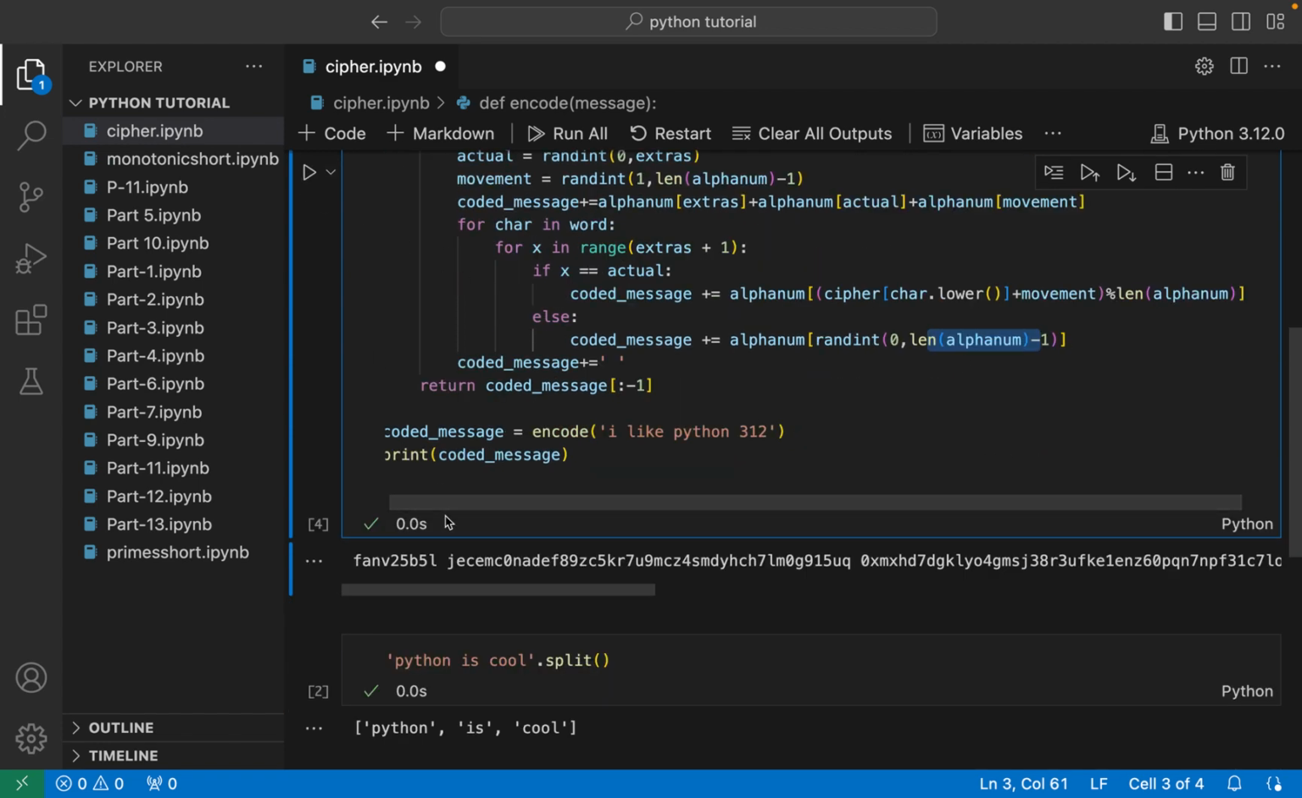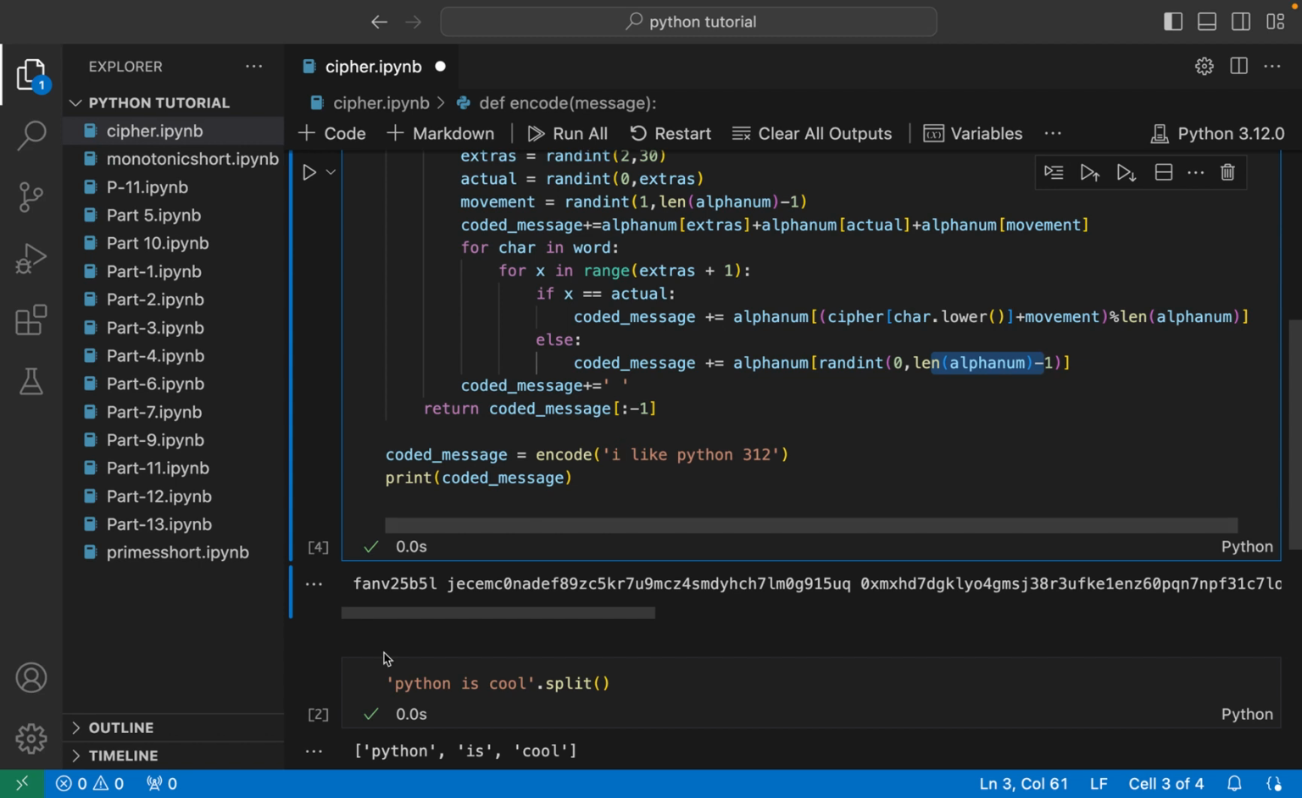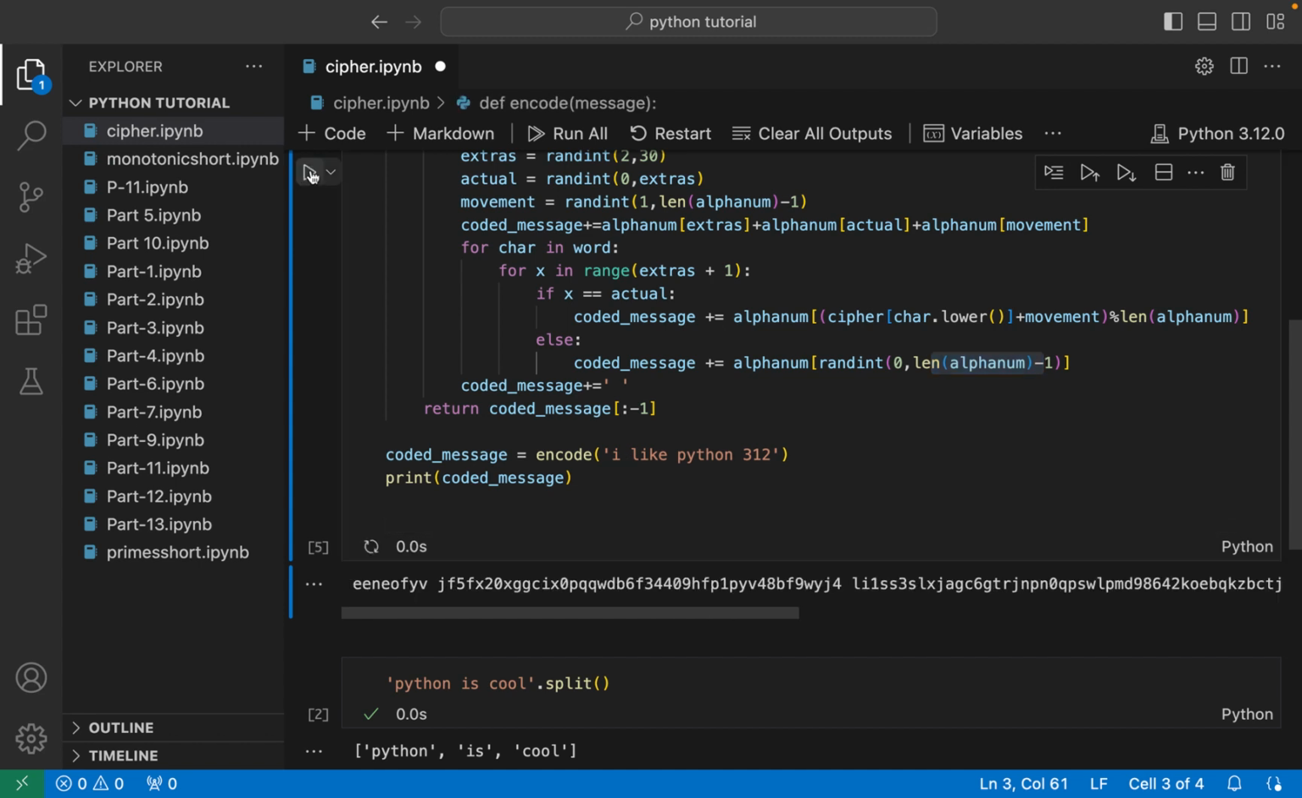Okay, but what I hope you notice is that now I've taken I like Python 3.12 and I've gotten a complete garbage absolute mess. Now, also what I love about this code, again, I think it's so cool, is that the simple single letter I actually has all of these garbage characters. So you might think this is a longer word than just the simple I. And if I run this again, we get wildly different results.